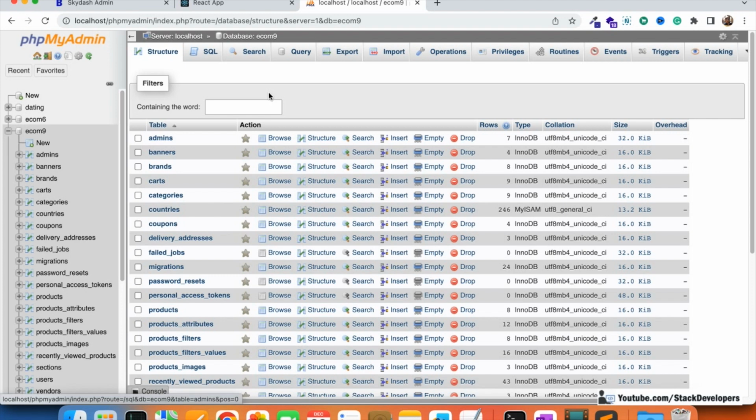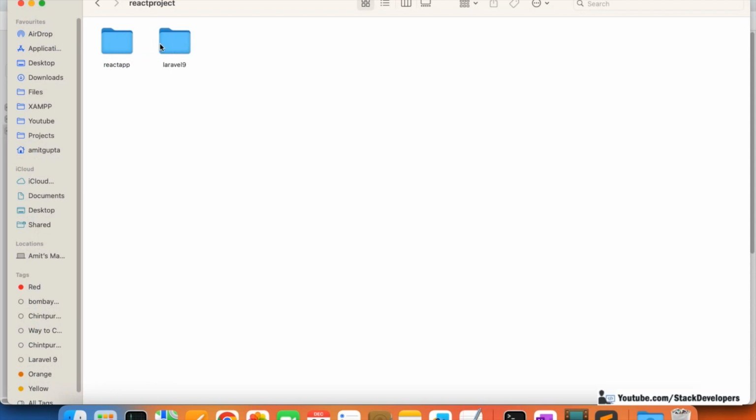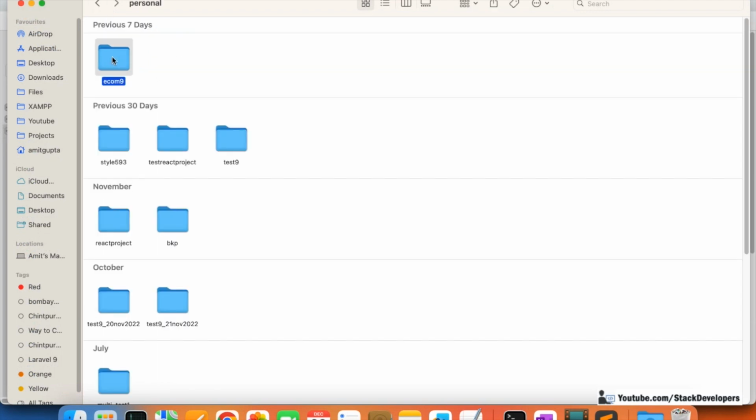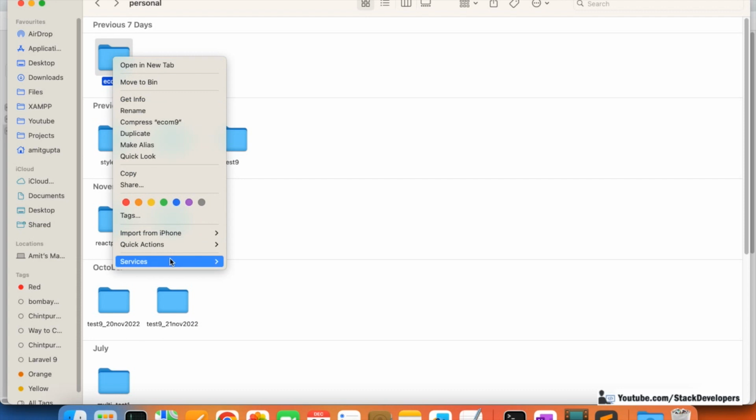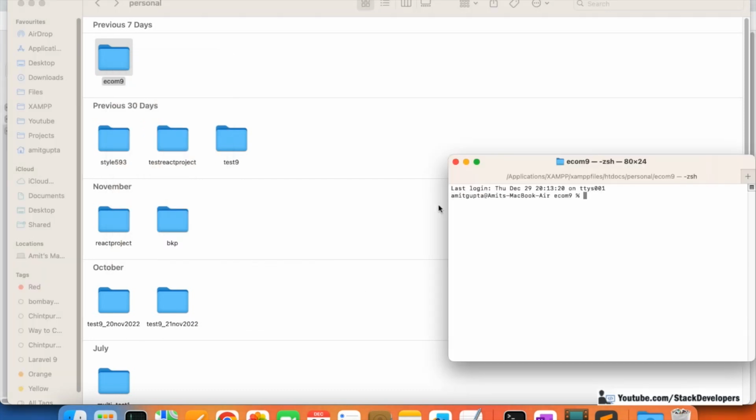Here we are going to add one table. We can add it from phpMyAdmin, and another way to add the table is here in our ecom9 folder. I will right click in Mac, new terminal folder. If you are in Windows, you can go inside the folder and run the Git Bash command or the command prompt. Here we are going to create the migration file, php artisan make:migration, and create the table, create_cms_pages_table.